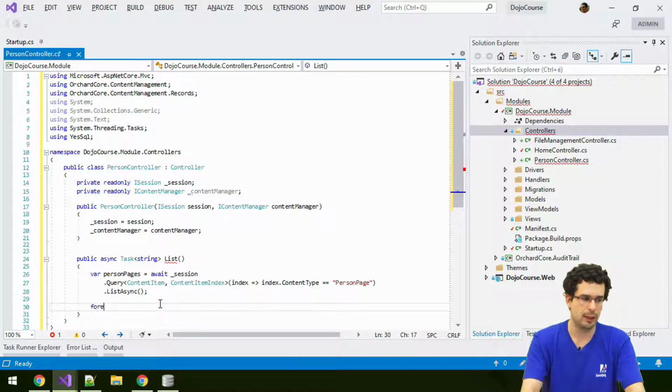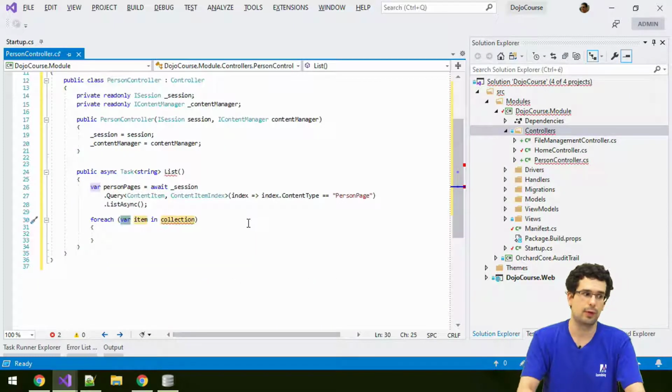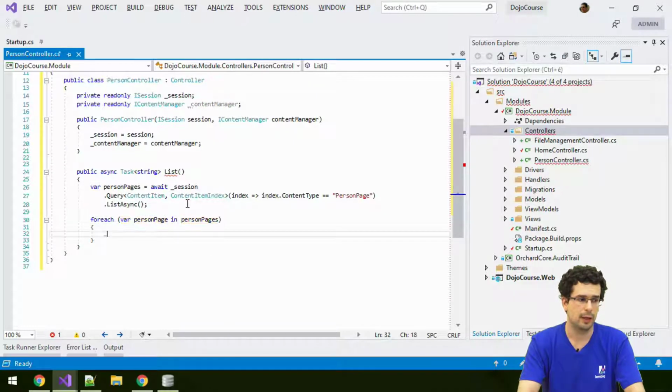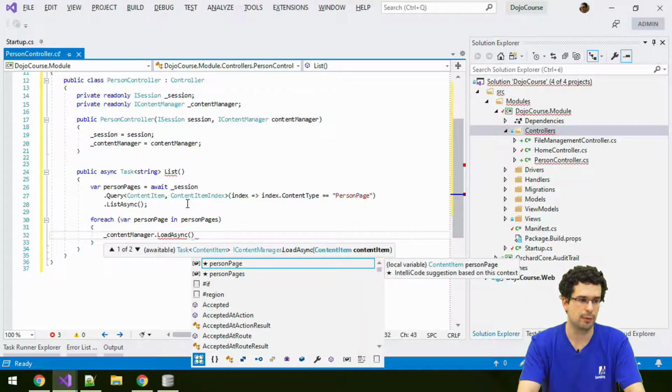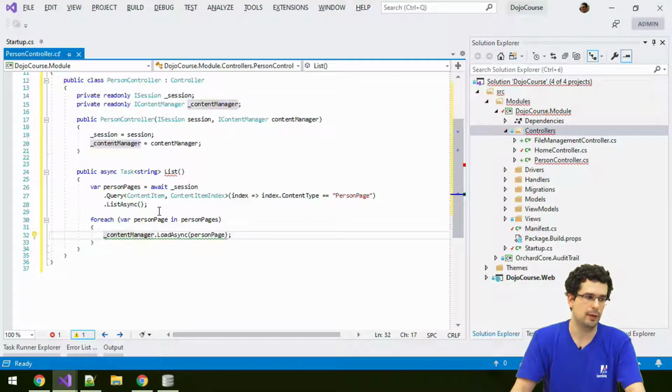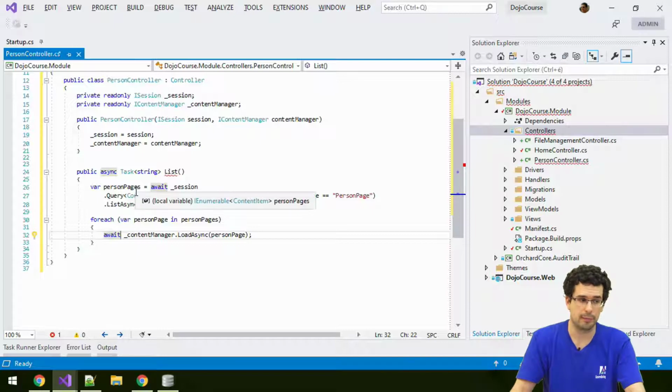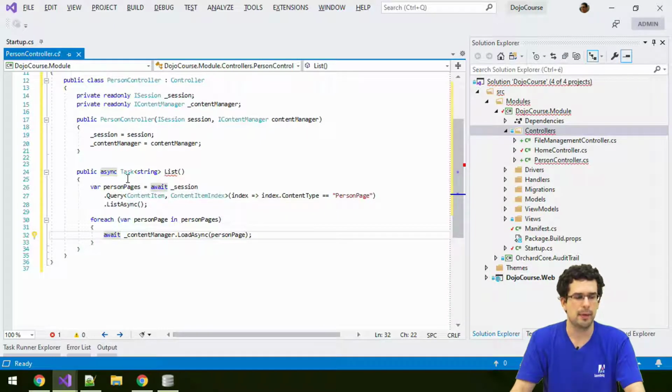So let's actually run it. I will do it in a simple way and just write foreach. It's actually a content item. Oops, I made a typo here. Content item in person pages, or we could rather call it person page. And let's run ContentManager.LoadAsync on all of these person pages. And this is async, so we have to await it. Potentially we could also run these in parallel, although I'm not entirely sure that this is thread safe. The handler implementations definitely aren't guaranteed to be thread safe. So it's better to run all of these serially.